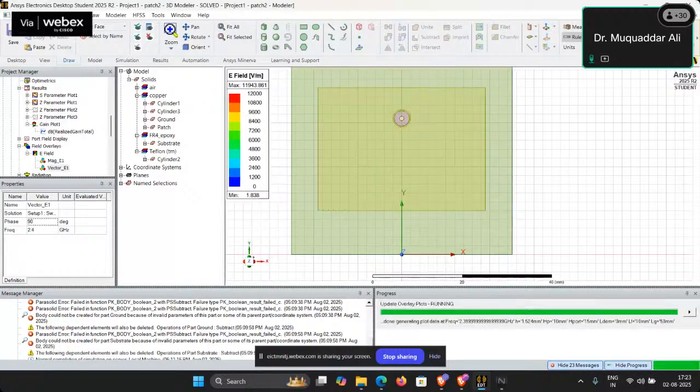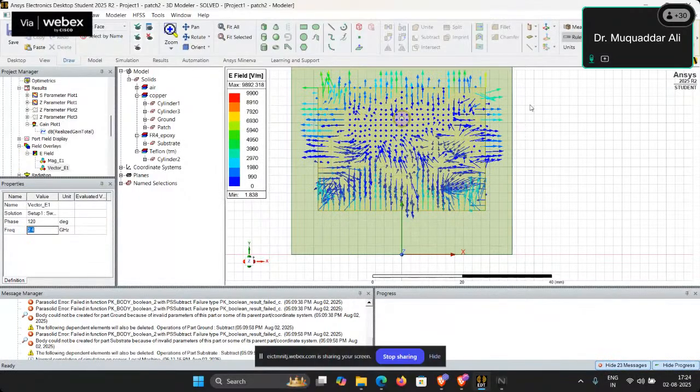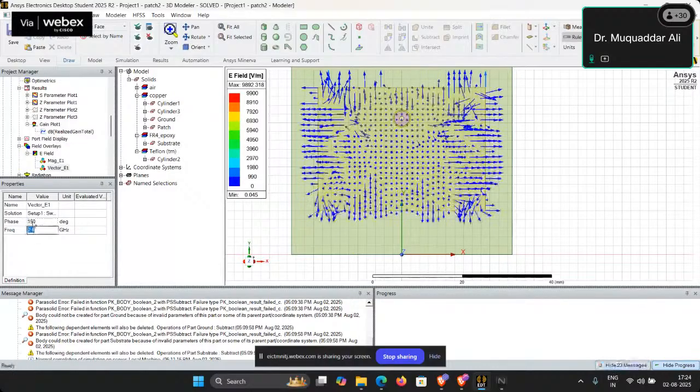Check at the 90 degree phase, same direction. Now we see this has appeared as red. So this is the peak value. Now if we increase the phase, it will start decreasing, like 120 degree. So it has faded. So 150, it is again faded. 180.